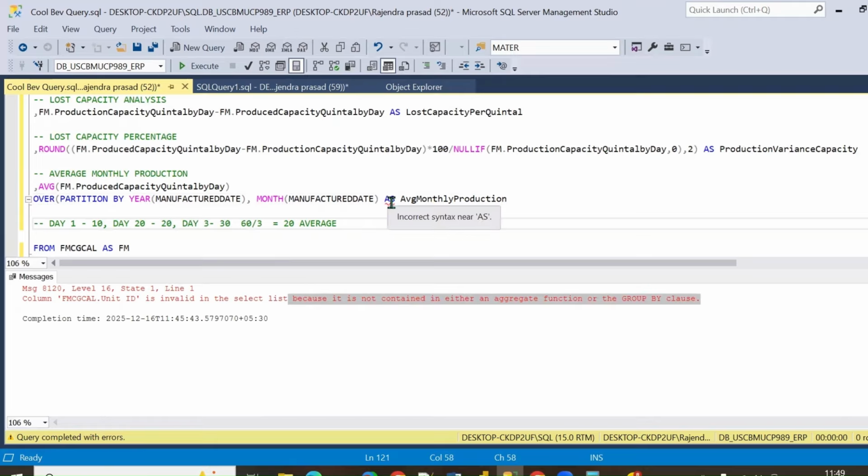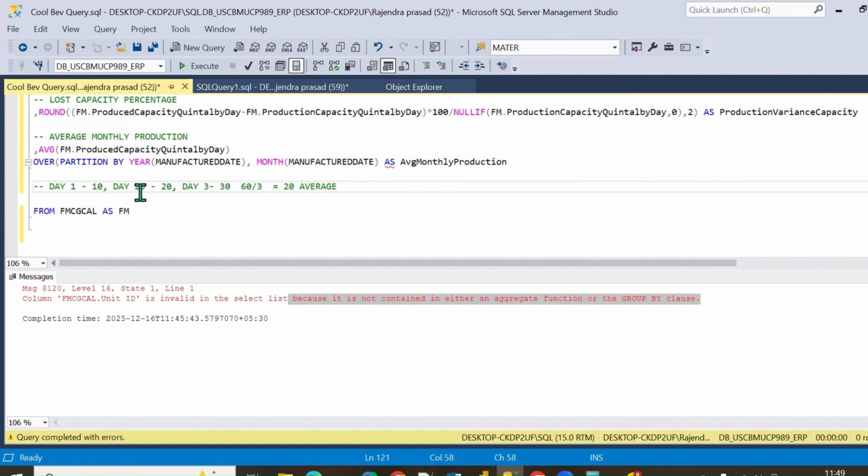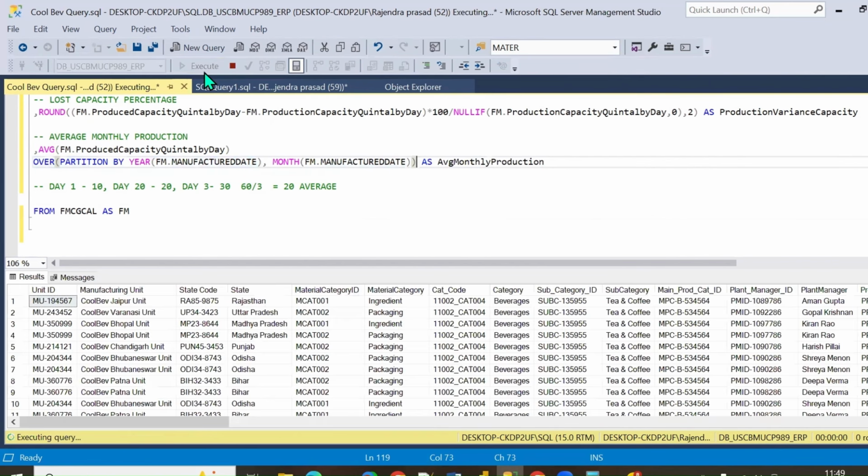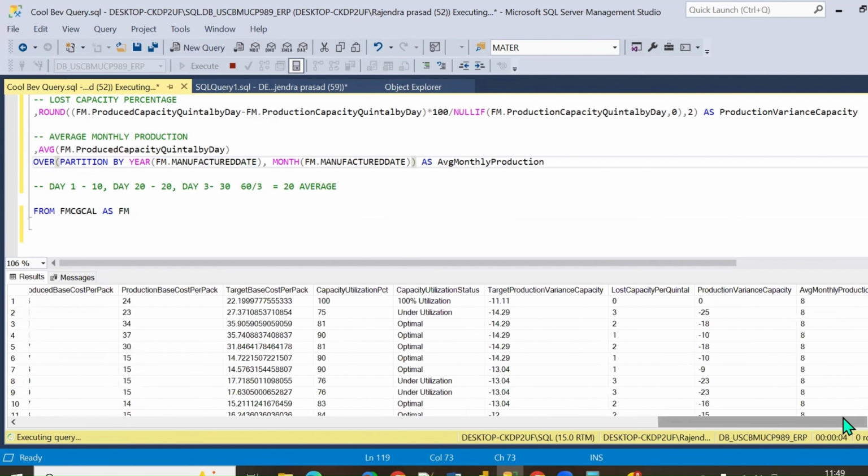Let me take FM dot. We got an incorrect syntax error. Why? Did we miss closing one more bracket? Yes, we missed closing one more bracket, and that is the reason for the error. Let me click on execute and let us see what output we are getting.